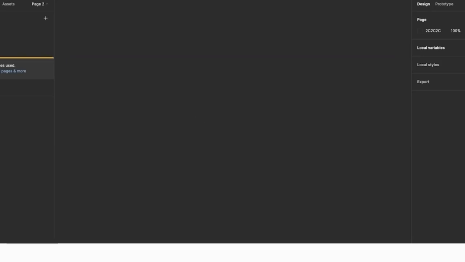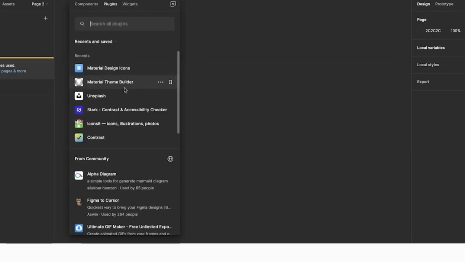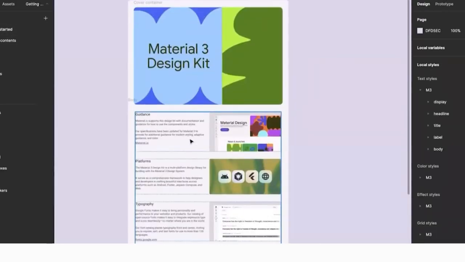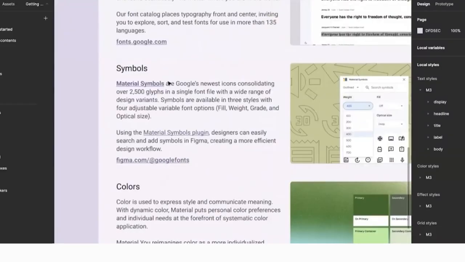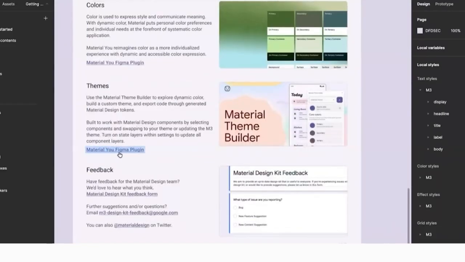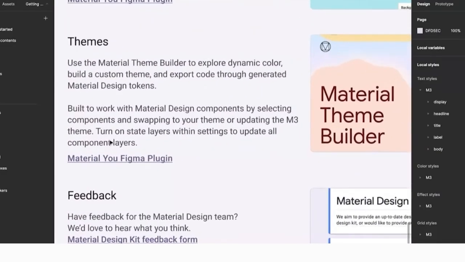Let's consider that there is a plugin called Material Theme Builder. You would get this if you read the guideline also. I think on the get started page somewhere, here they have added it, this is the Material You Figma plugin. This basically creates a theme for you. Basically, it creates a design token for you.